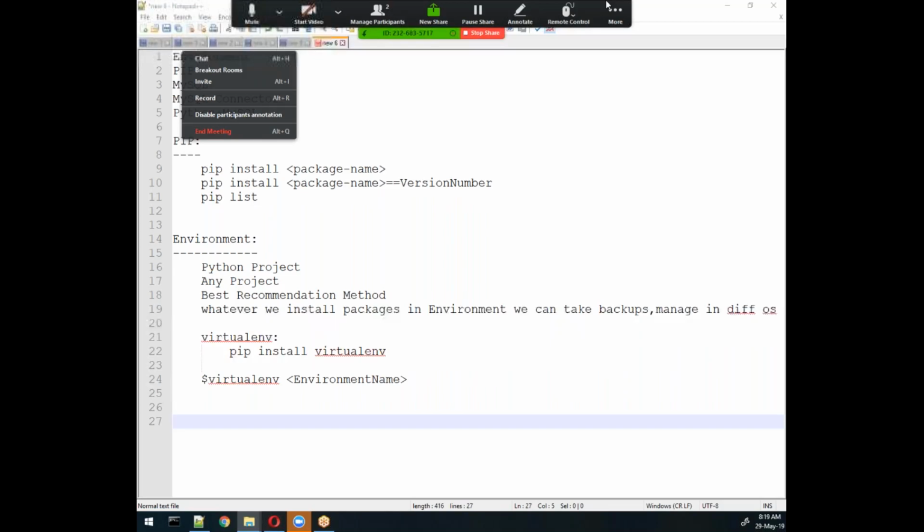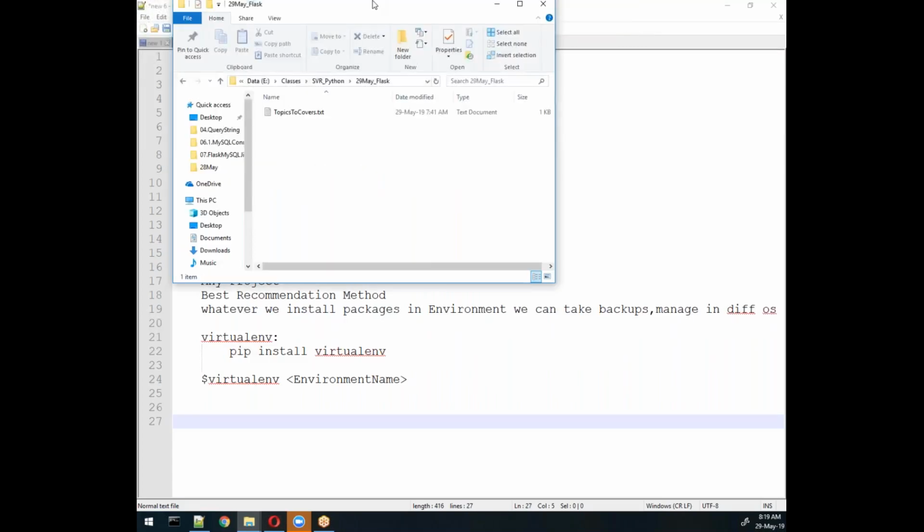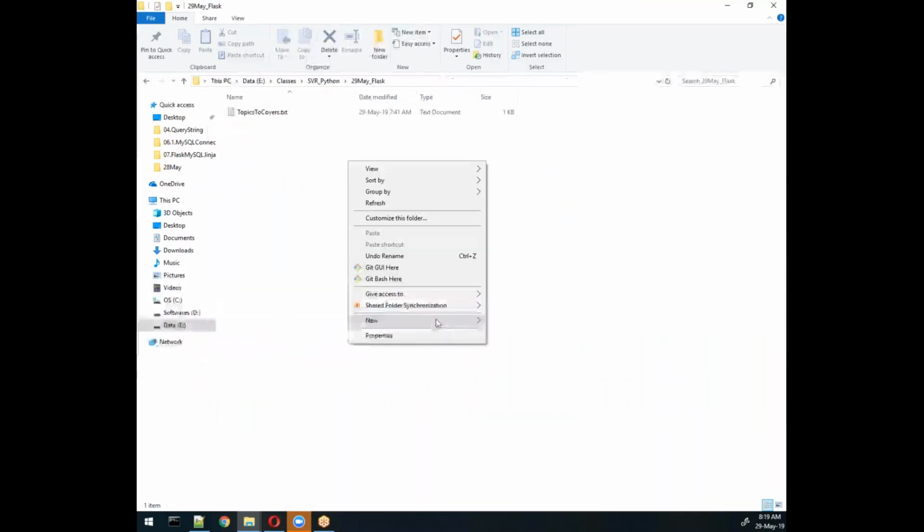So here I'm creating one package environment. Let me try with the command line. So this is my command line here. Now here I want to do some package environment settings. So I will write virtualenv and then myenv. Here I'm creating one virtual environment with this name.